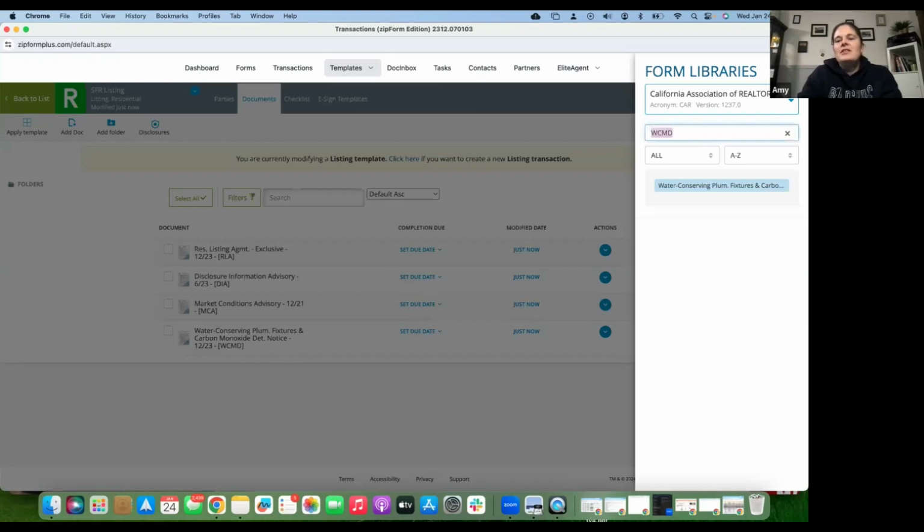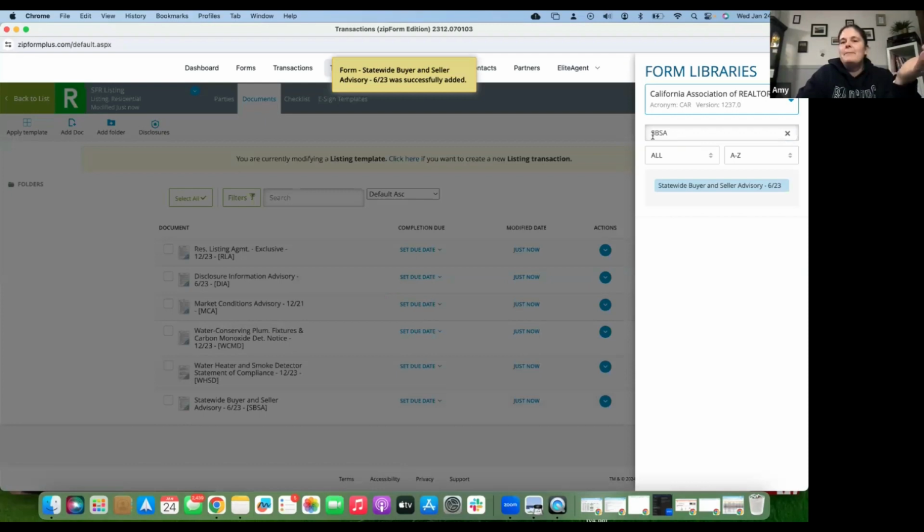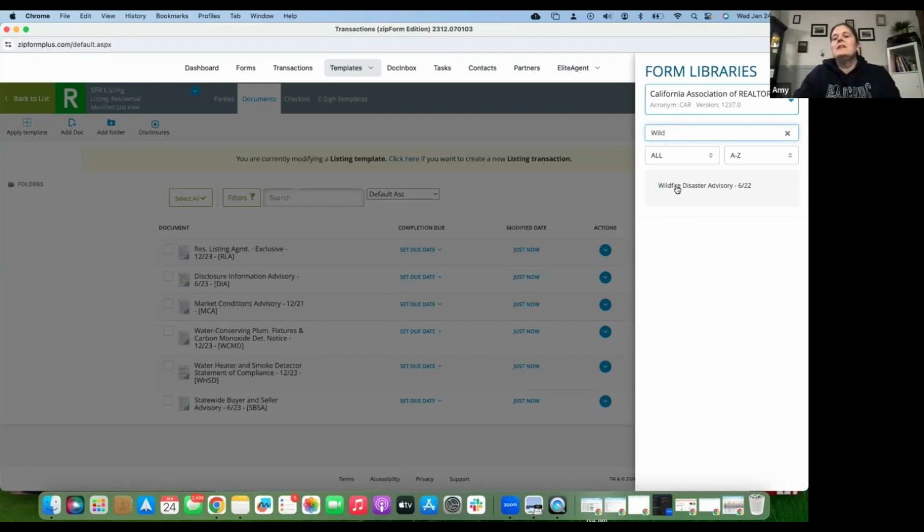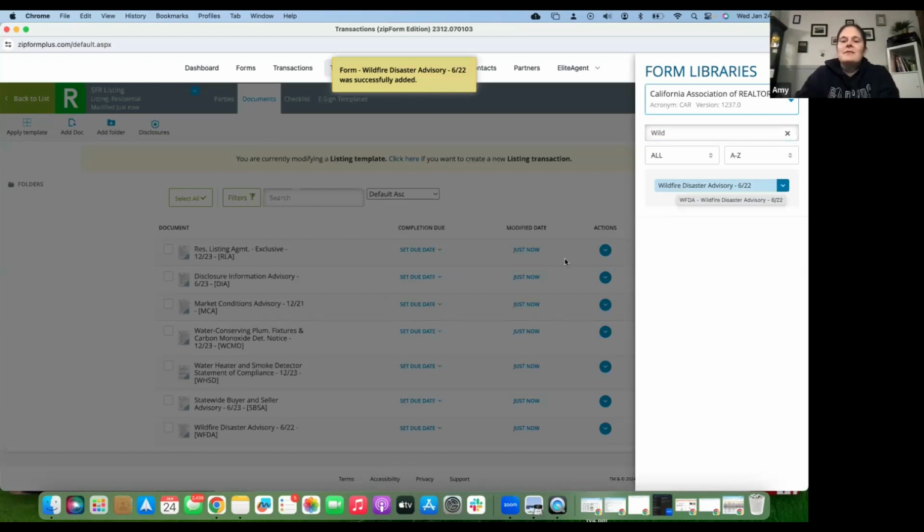And the WHSD, which is the water heater and smoke detector. I really think the smoke detector and the carbon monoxide need to be combined, and the water heater and water conserving plumbing fixtures should be combined, but that's just me and I'm not in charge of the forms. So just seems weird. All right, I also include the SBSA, which is the Statewide Buyer and Seller Advisory. And notice in your CAR forms library here, you can search by acronym, or I could have searched by name. So if I want, the other one that I include is the Wildfire Disaster Advisory, the WDA. So I can search by partial name, by acronym. There's lots of different ways that it will pull up.